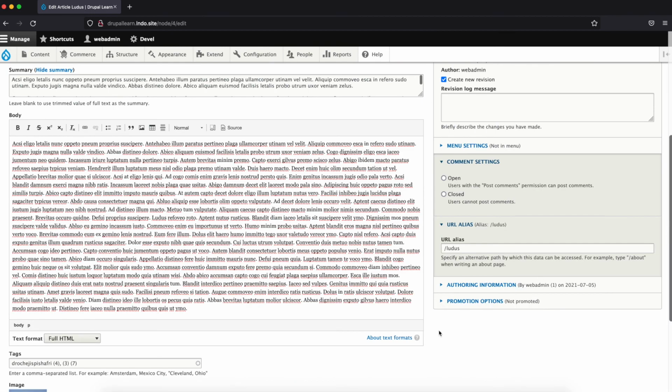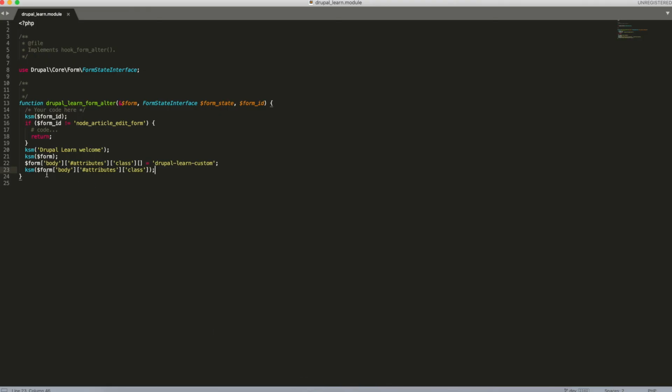Likewise, you can pretty much access each and every attribute and element property through this array structure by doing a ksm, and you can modify, edit, and add whatever you want.